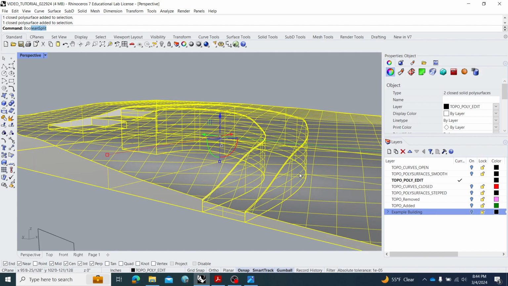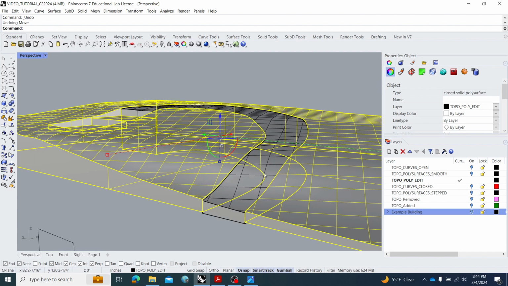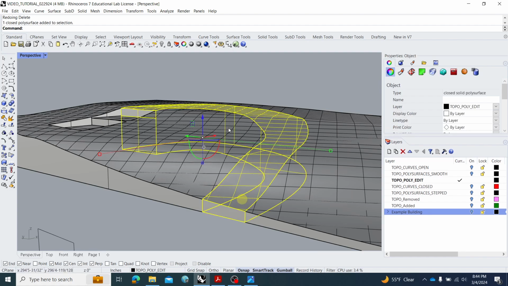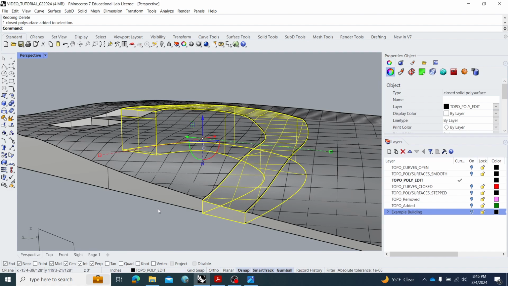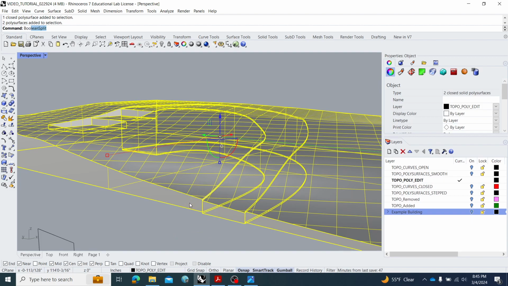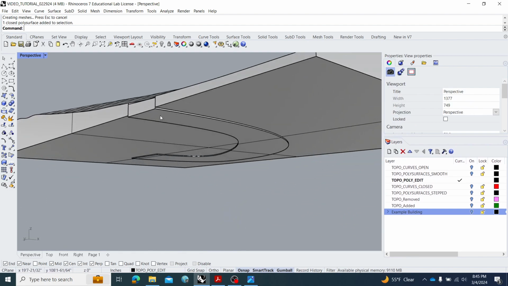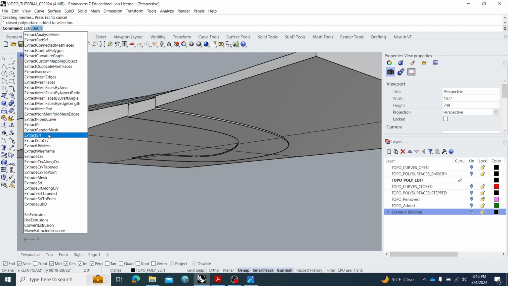Now we can do Boolean union. Might take a little while. Oh, it failed. Let's see why. Oops. I'll move this down. Boolean union. Okay, that worked. So instead of doing Control and Shift to move this manually, we can just extrude this surface.